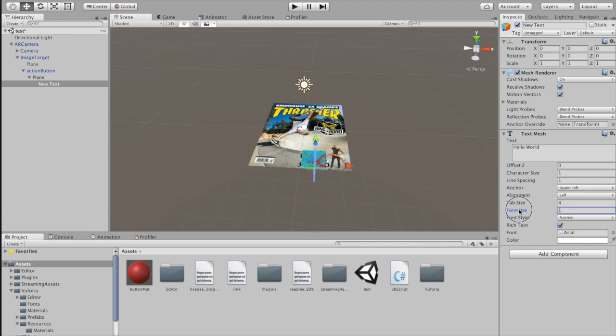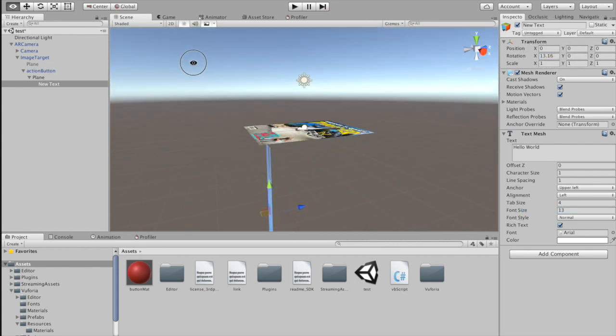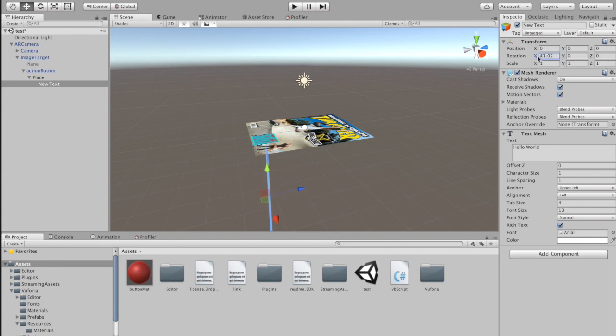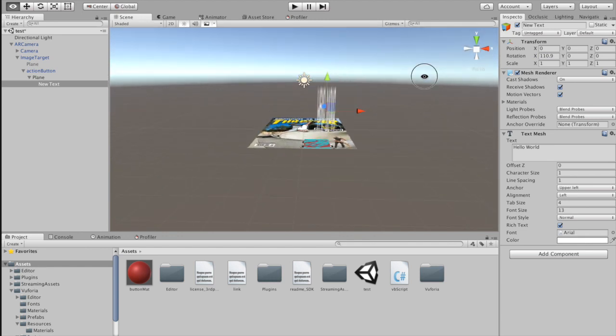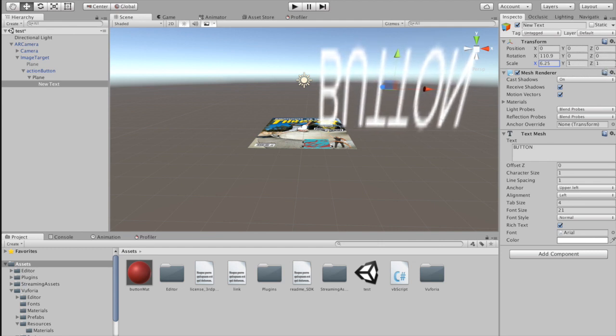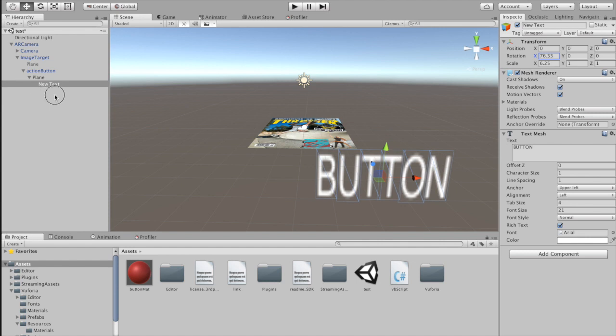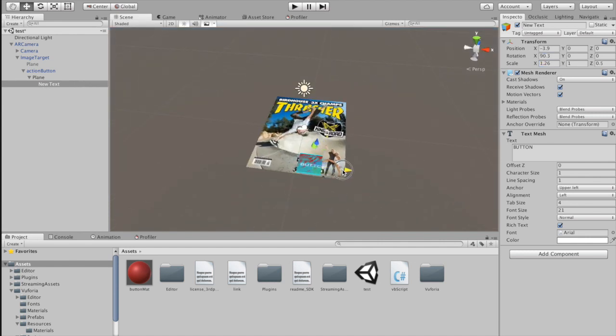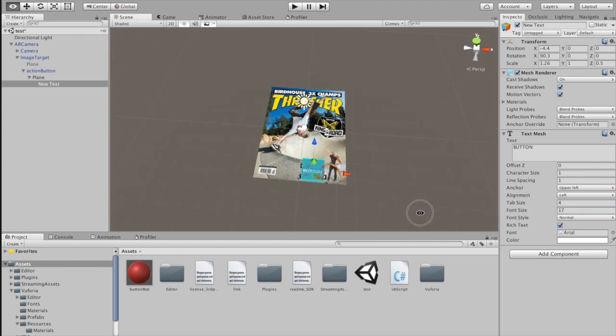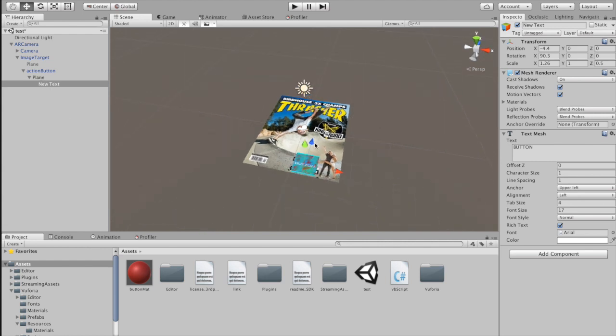So, let's rotate it, figure out what it's doing exactly. This text really annoys me. Alright, so now we can read it. We're gonna have to rotate it. Yeah, rotate it until it looks okay. I guess that is alright. So whatever. We got button text, I guess.